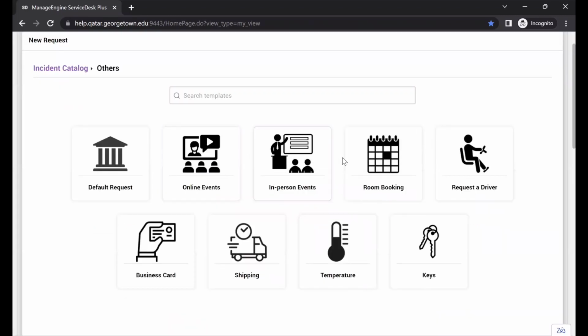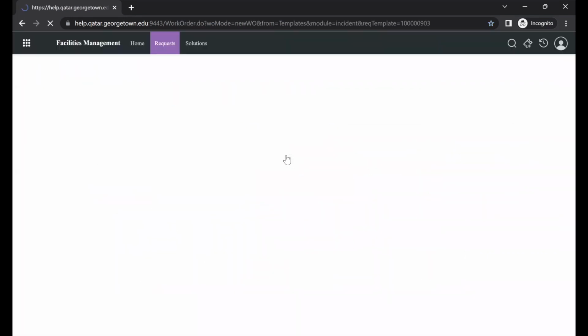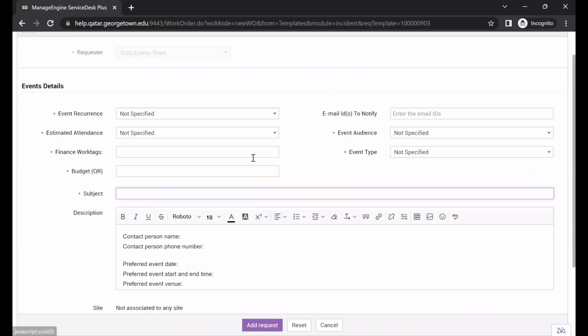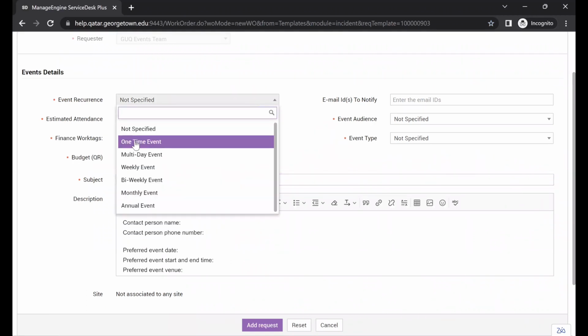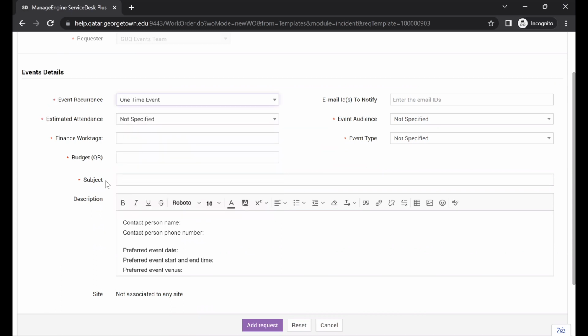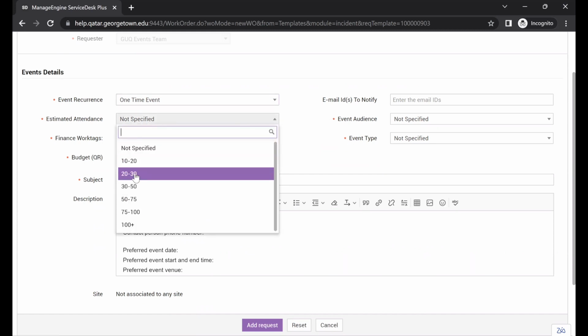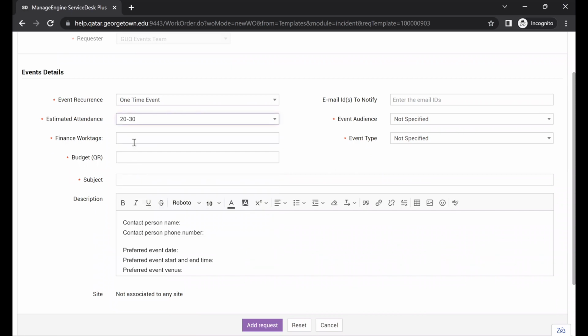So the three icons that we would focus on are online events, in-person events, and room booking. For the purpose of this video, let's do an in-person event. And so let's raise a sample event ticket now. My event will be a one-time event. Also, it's important that everything that has an asterisk is filled out, as that's required. And for event attendance, let's do 20 to 30 people.